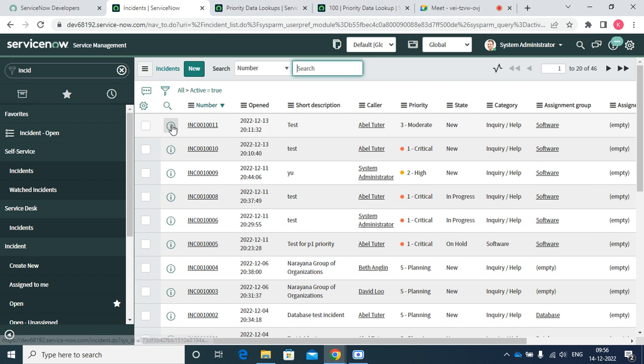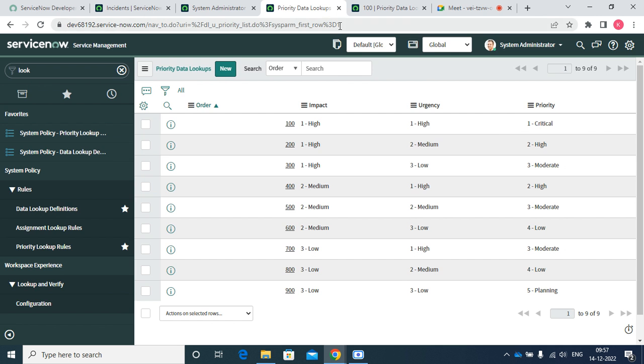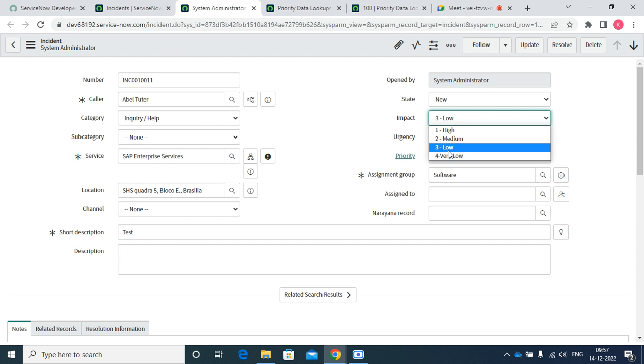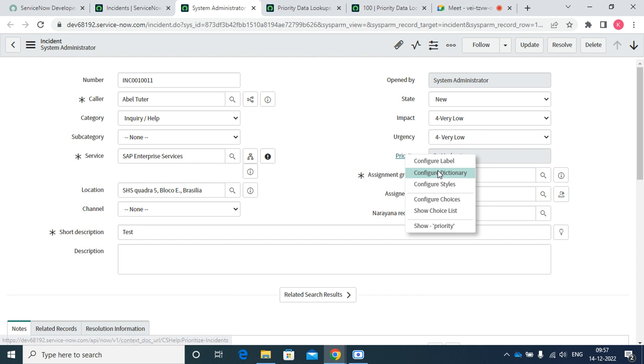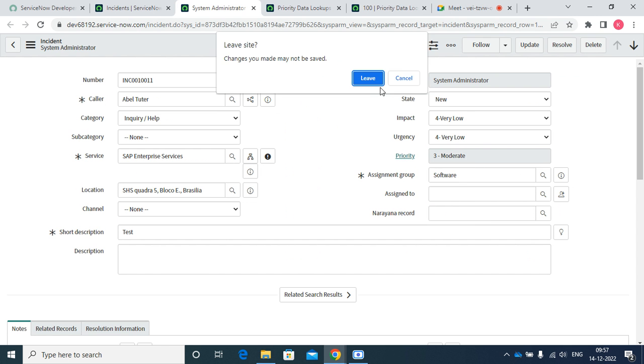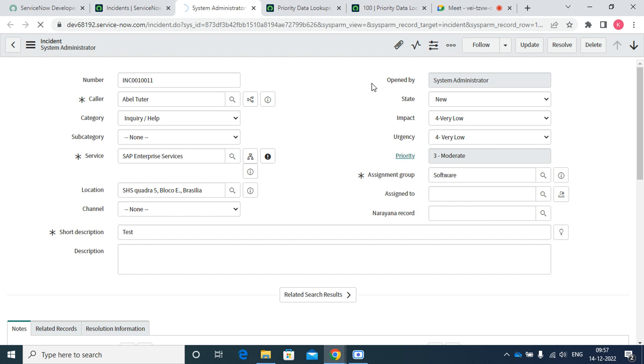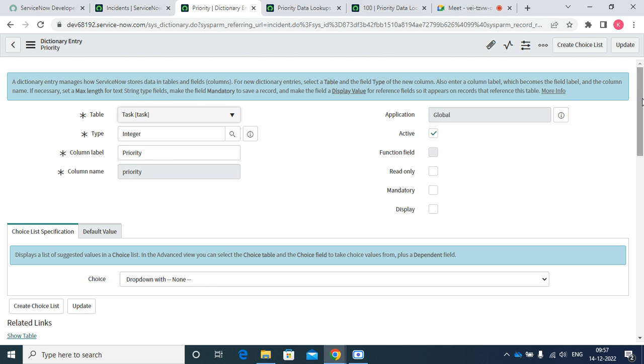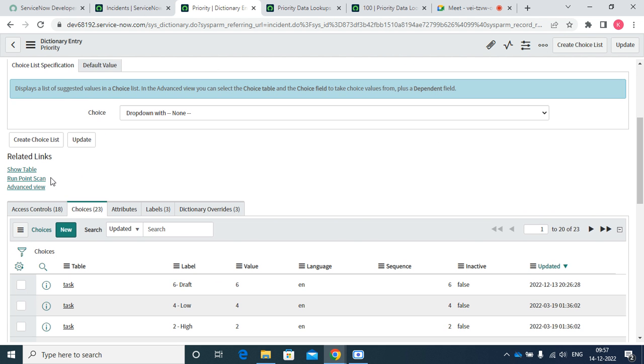Now, what happened? If you see, the impact is very low and urgency is very low, but still it is moderate. Why? Because for this priority, what we have given as the default value is moderate. If you see here, it's a dictionary. So the default value.